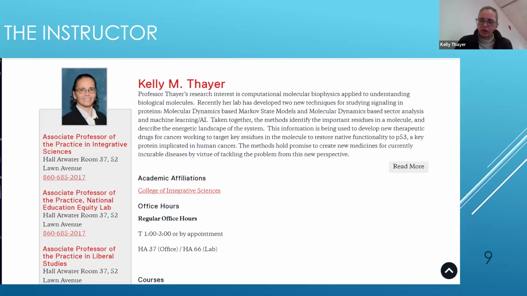My research interests are in computational chemistry for allosteric drug design. So we try to design some anti-cancer agents using information from molecular dynamics simulations and also artificial intelligence to generate those molecules that act long range to rescue mutant proteins.